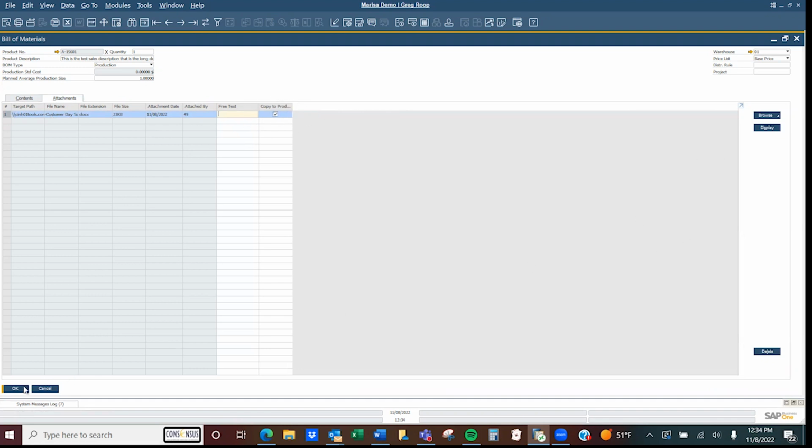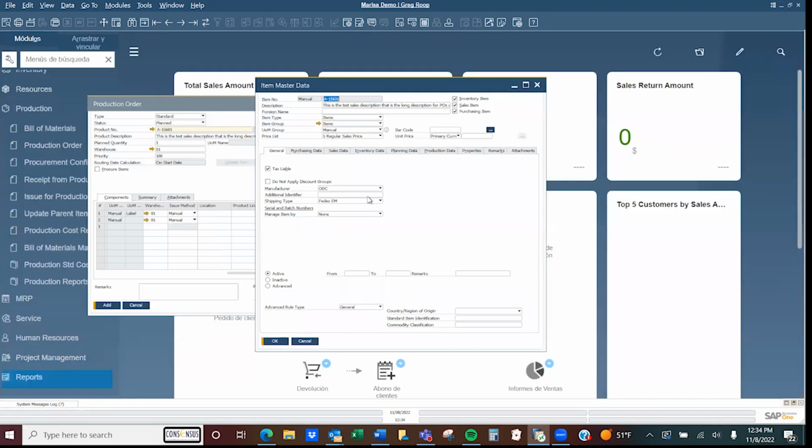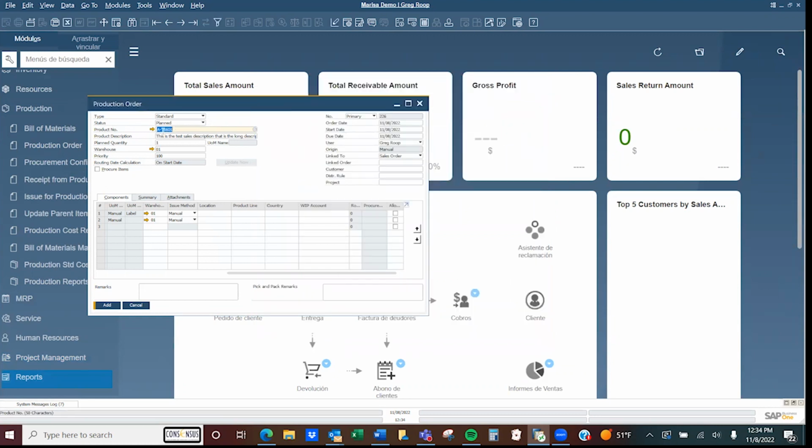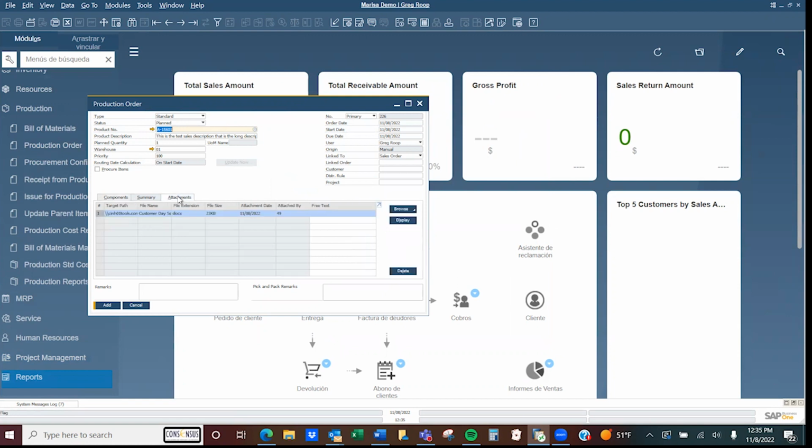So if I finish up with that, and I go out and create my production order, and I've created a production order with this item associated with it, and I look at my attachments, you can see it's grabbed it and brought it right back in there. So it's a really nice feature. You can use this for any attachments that you have on there, provided you have the correct application running in your workstation to open that up and display.